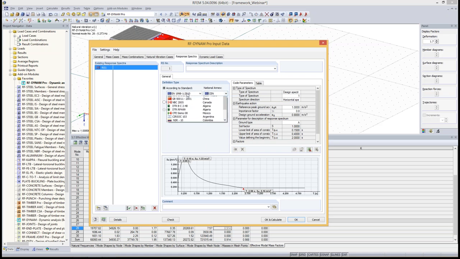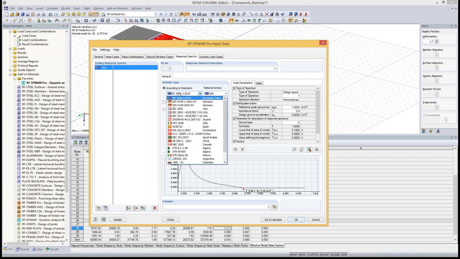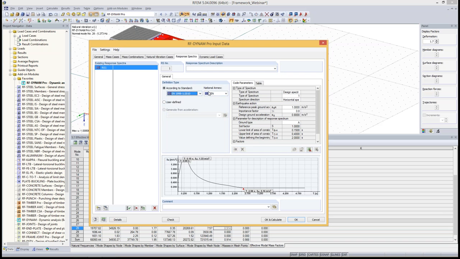Just to show you the available list of international standards, you have American, Austria, Italy, Spain, further down up to Australia and Chile. These are the international standards we have so far, but this is one thing which is permanently improved and enhanced, so we will add more and more standards. We will apply this one, as I said, and I want to apply a design spectrum for linear calculation.